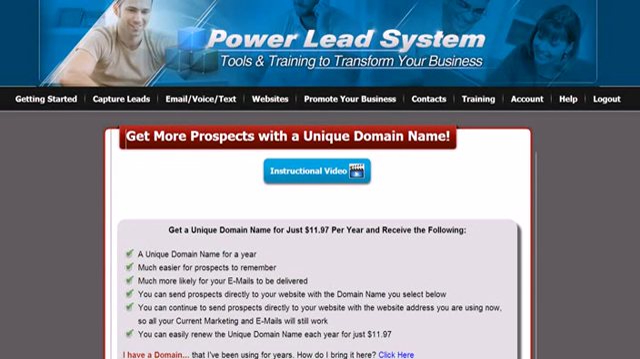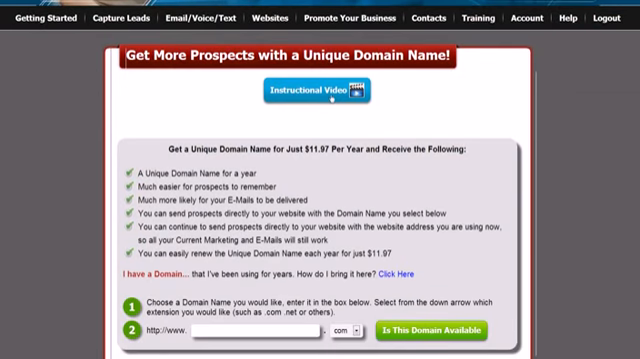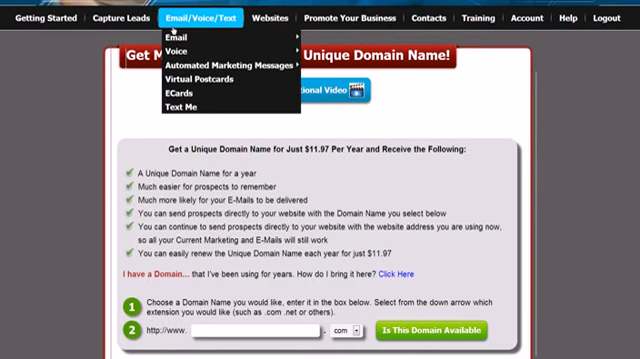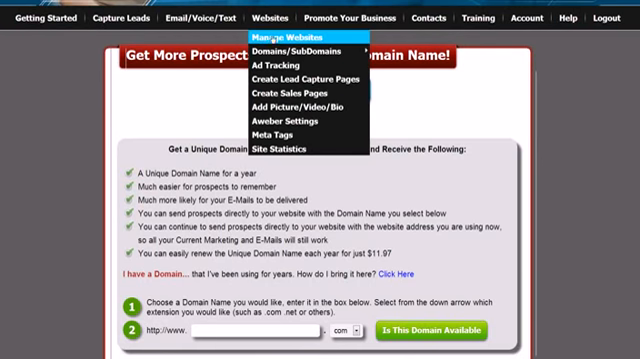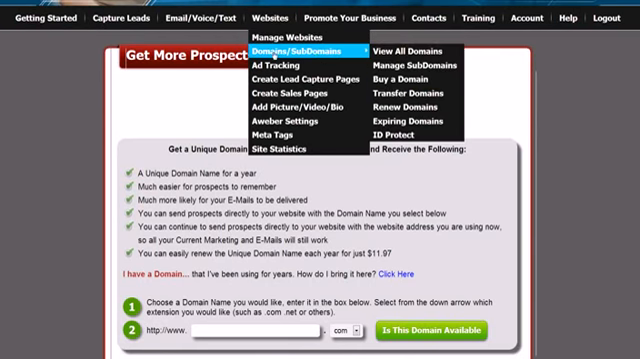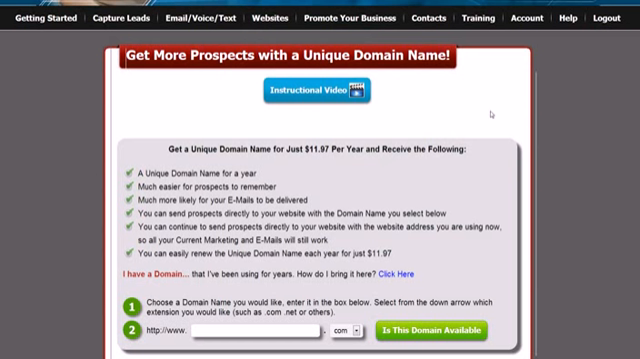Okay. So the way you want to do that with the system is that you've got your PLS system. You log in, you go to your websites, and you go to websites, domains, subdomains, and come down to buy a domain. It brings you to this page right here. Now they've got a short video you can look at right here, but let's dive into it and see what we're talking about.